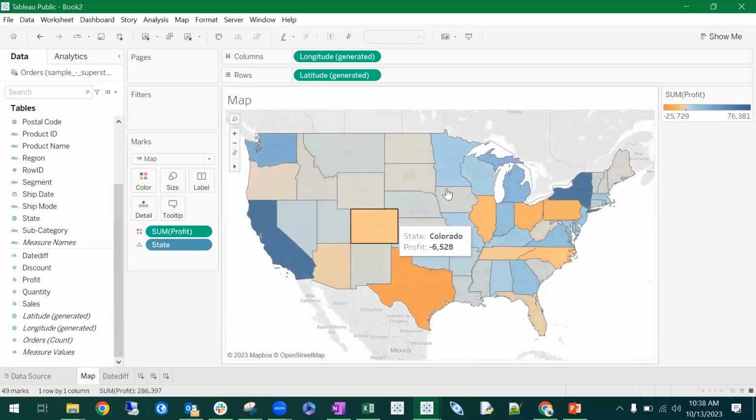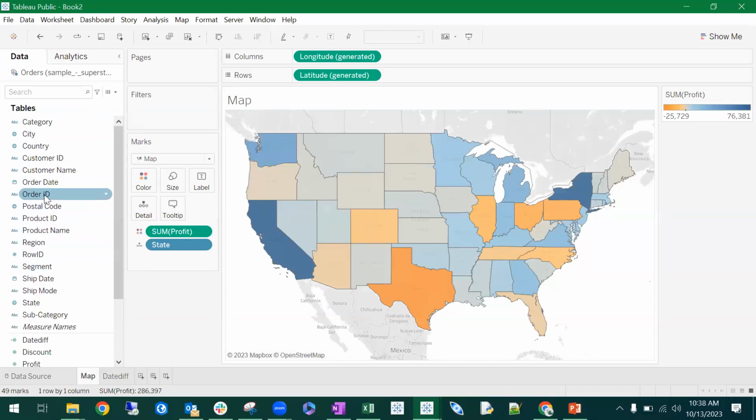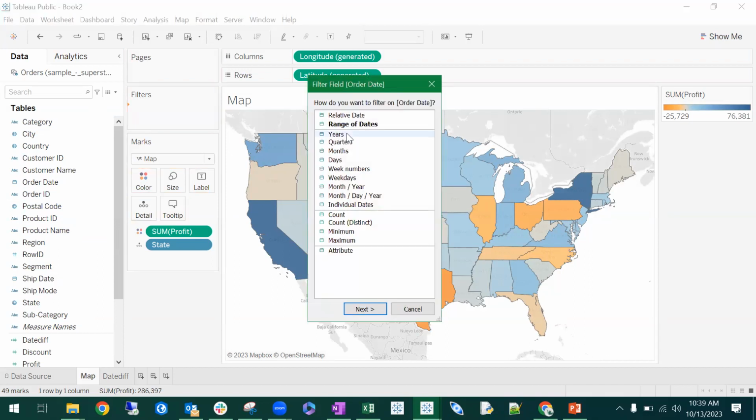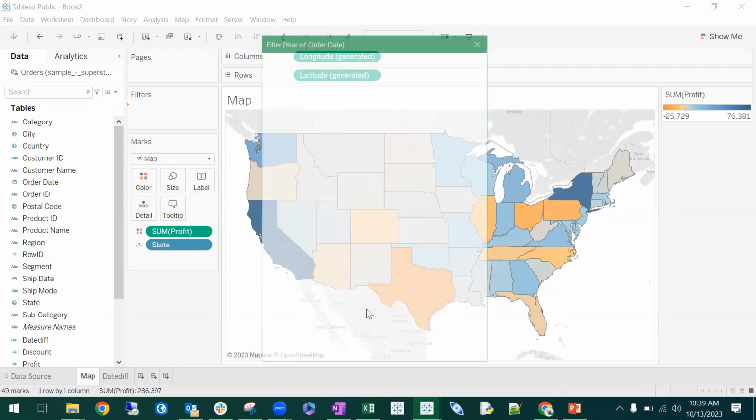Okay, that's what I wanted. I wanted to visualize the difference in color of profit, not that each state is different. So to see dates, now I'm going to use the order date, and I'm going to drag that into filters. And here I can choose how I want to filter it. We're going to go with years for this.